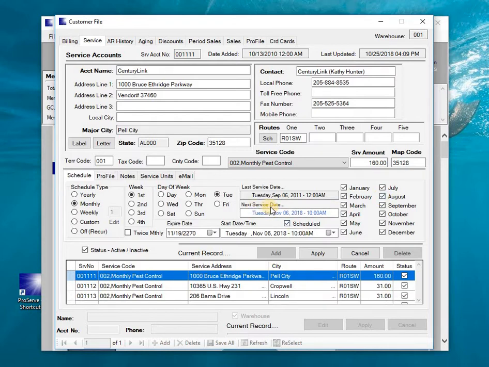The next service date is based on today's date. So the next service date would be November 6th. But if I turn November off, then the next scheduled date would fall into December. Okay? And again, this next service date is based on today's date. Okay? It has nothing to do with whether I'm going to miss him or he's going to get skipped. This is just within this service account screen.